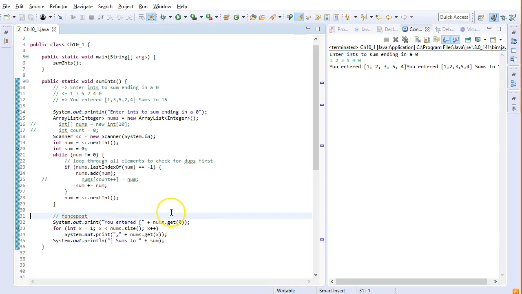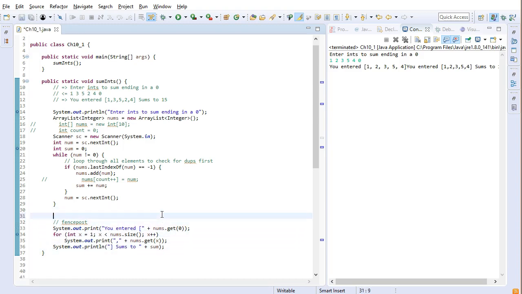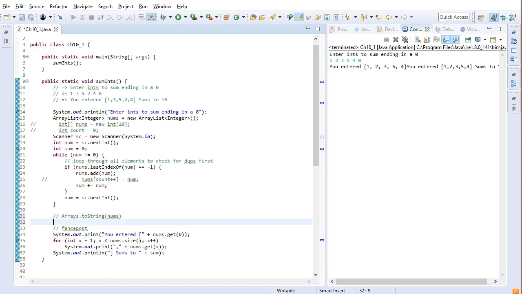I just thought of another thing that we can do with the ArrayList class that we couldn't do with the primitive arrays class. So down here, I'm using a fence post algorithm to print out the results. Some of you may have realized you could have also done an Arrays.toString and then given it nums. That can work, but I'm going to show you a different way. So Arrays is a class, right? So now we actually have an ArrayList class, so we can do this.